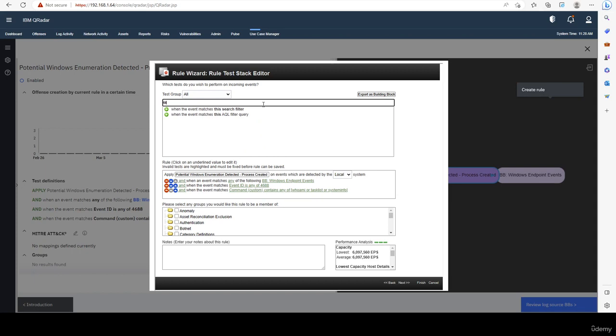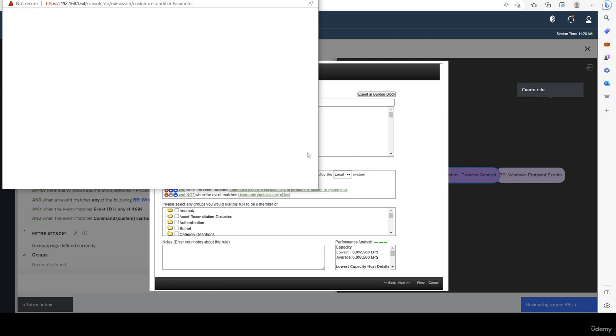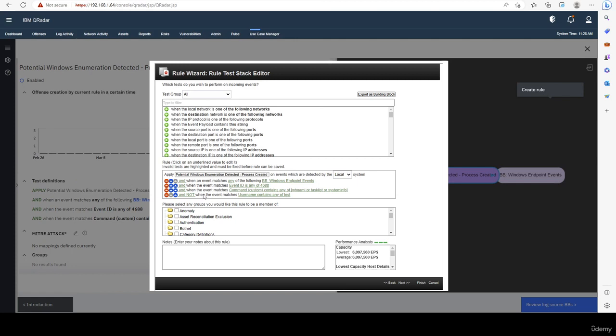So I can also go ahead and type filter, change this to end not, and then I can filter by username or any other property that's available to me. For example, contains any of test or whatever that we want. Hit submit, and now every event that has any variation of test is going to be excluded as well. In later videos, we're going to see how we can add custom properties that are not parsed by default by QRadar.